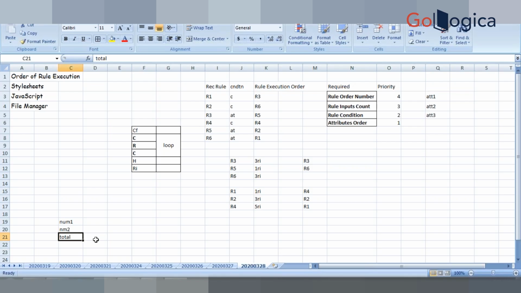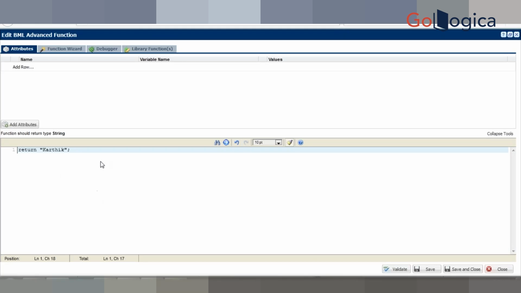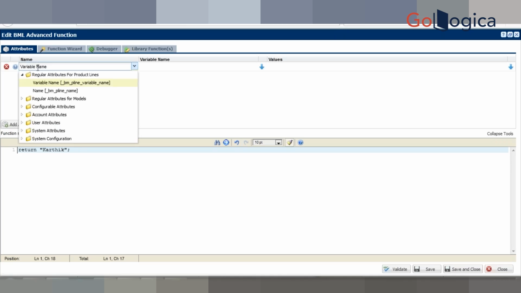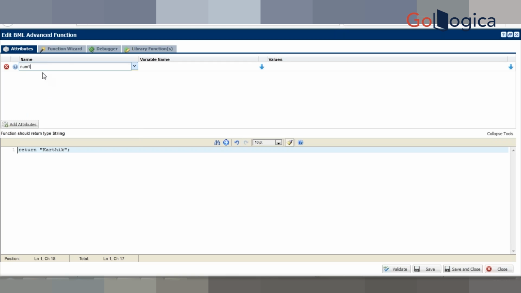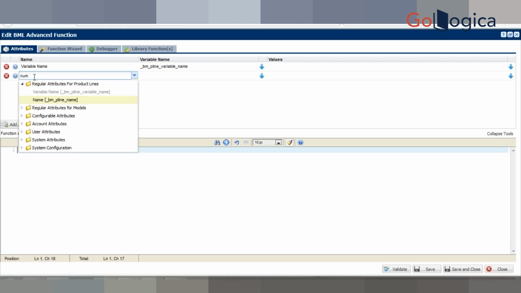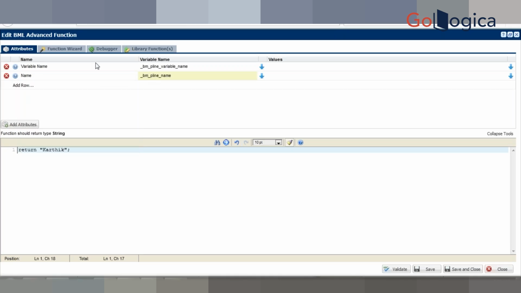For this rule we need two rule inputs, because we need to calculate total, right? So we need two numbers, num1 and num2. Here this action attribute is total and our rule inputs, we need to add num1. We need to search for it as it is not showing in the drop down, and add it. Then we add one more row, num2. We need to add them like this, because if we don't add those attributes as rule inputs, we can't access the values on the UI for those attributes.